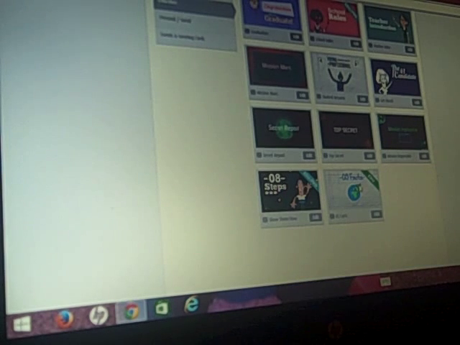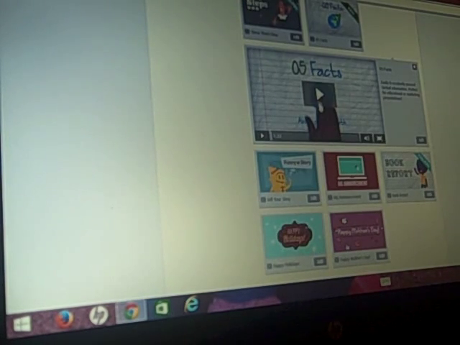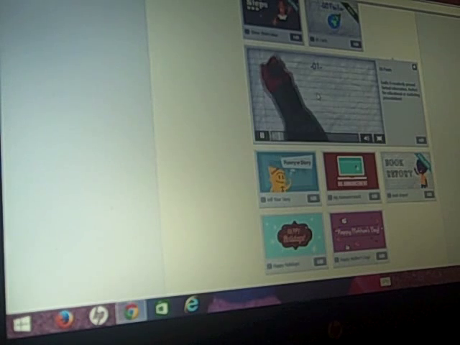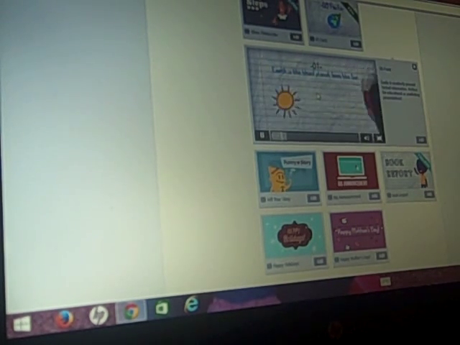Five facts. This can be used by the teacher for social studies and science, facts relating to certain topics. Or the students can create their own.